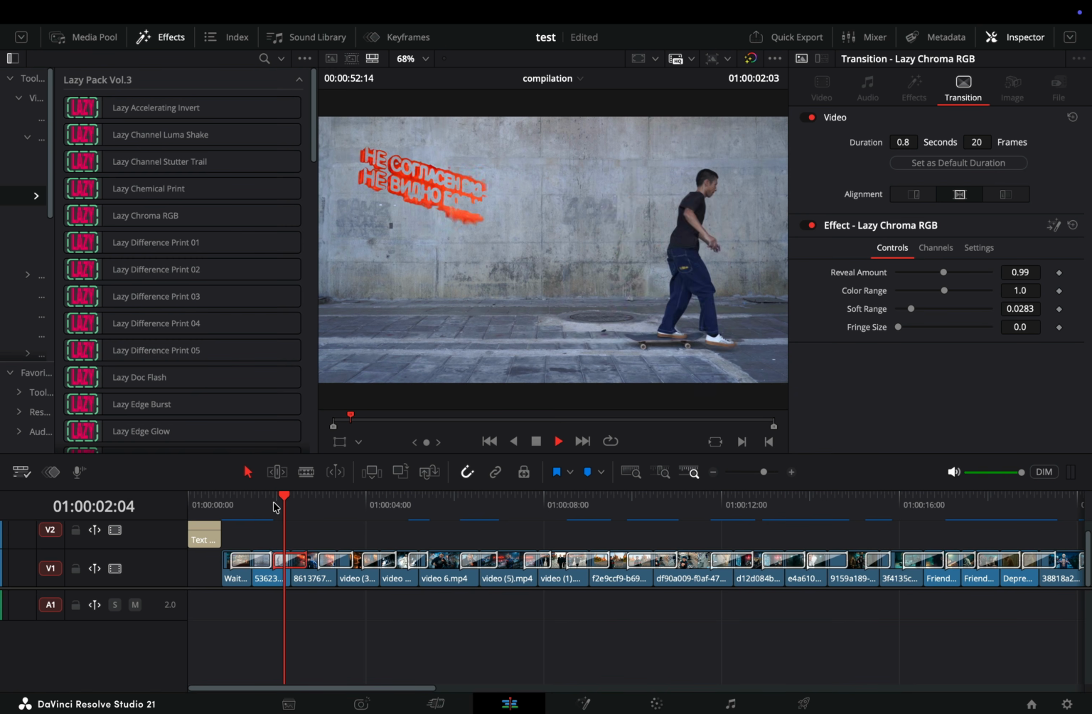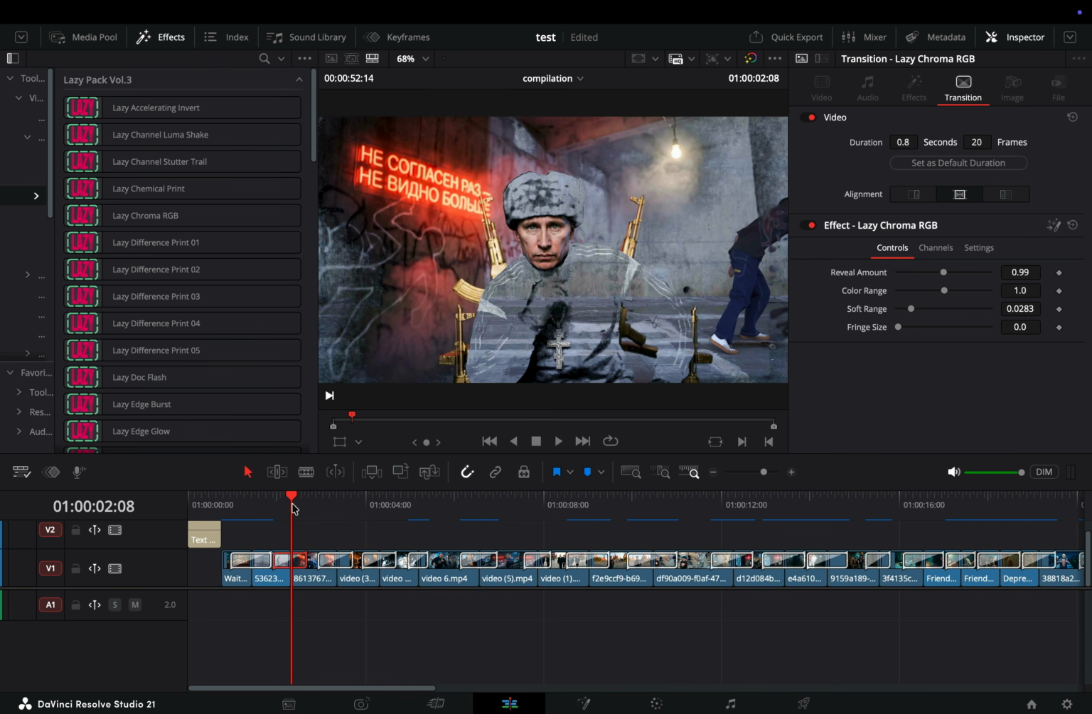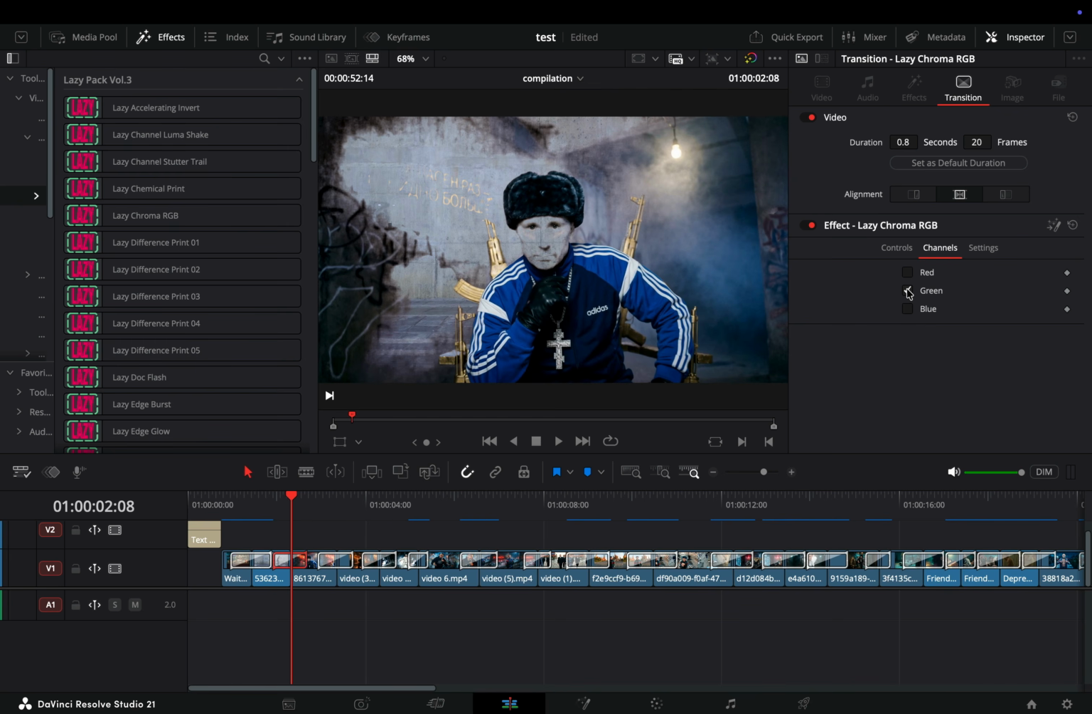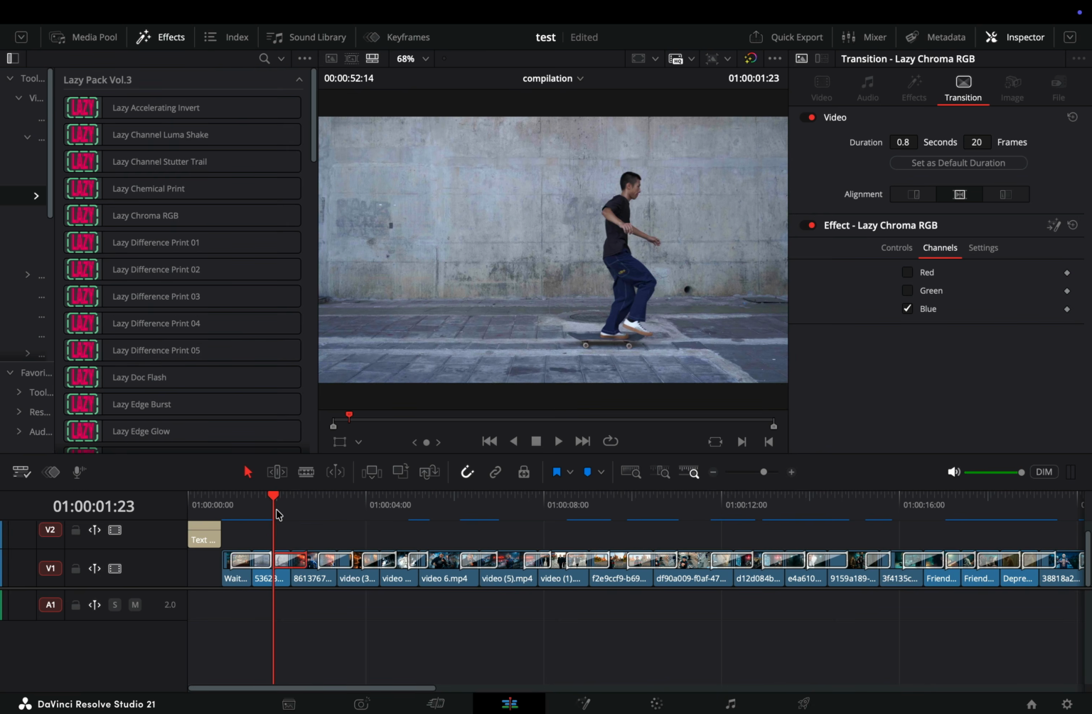The Chroma RGB transition is making a transition based on a color channel. You have the basic controls in the Controls tab, but you can also go to the Channels tab and change the color channel that you want to use. You can check every channel if you want, but then you are missing the point of the transition.